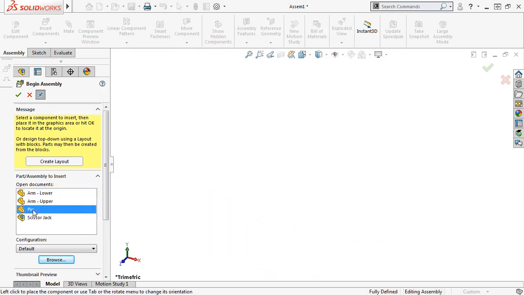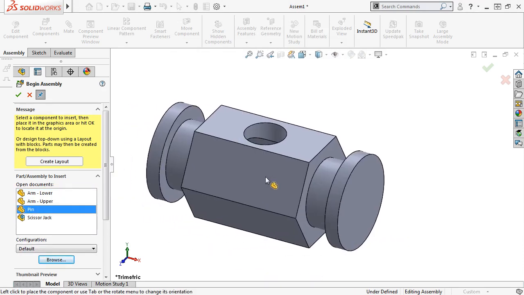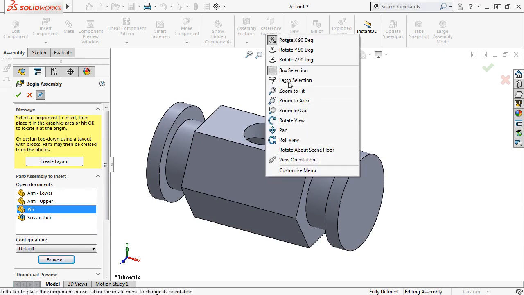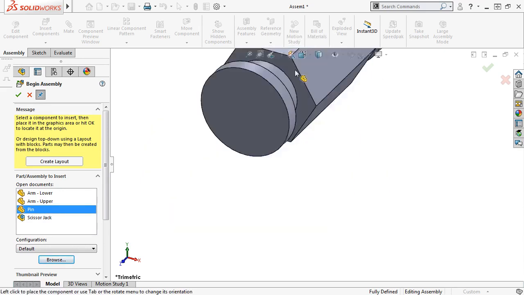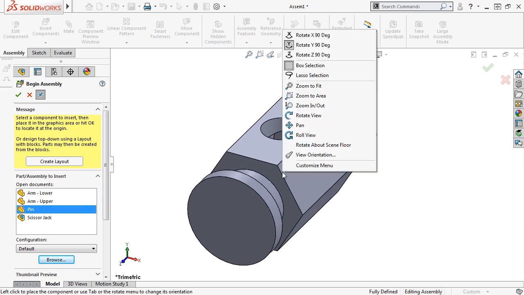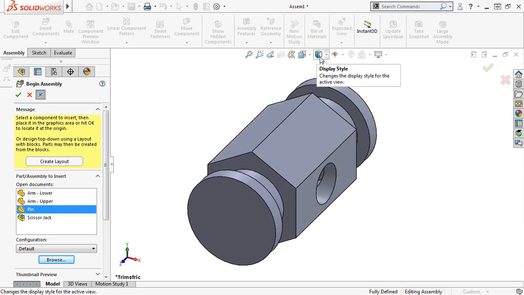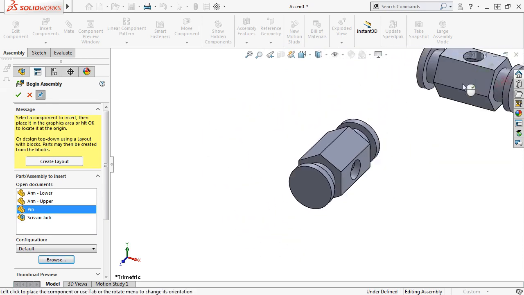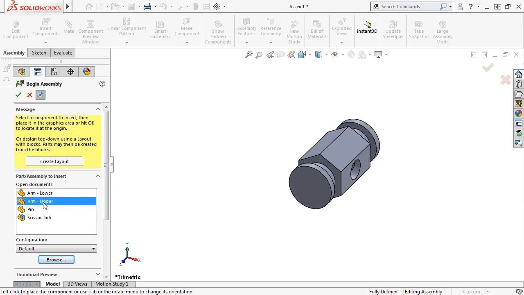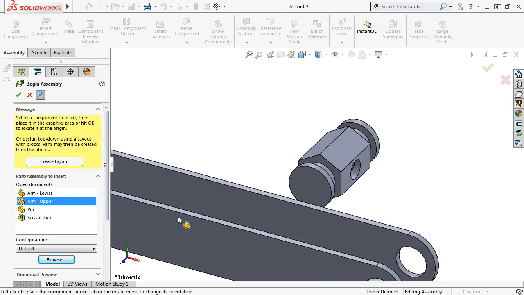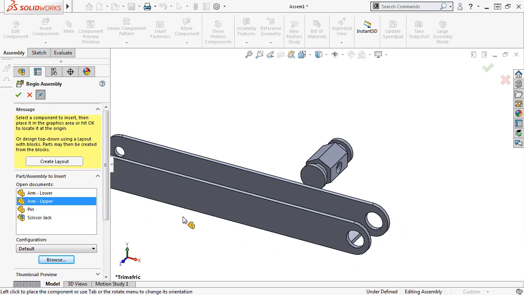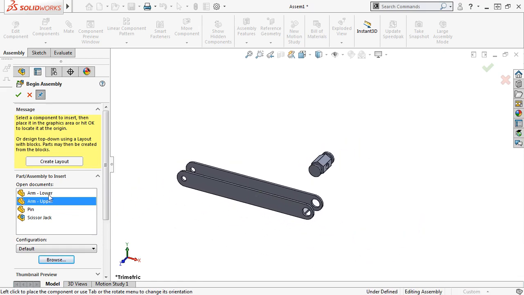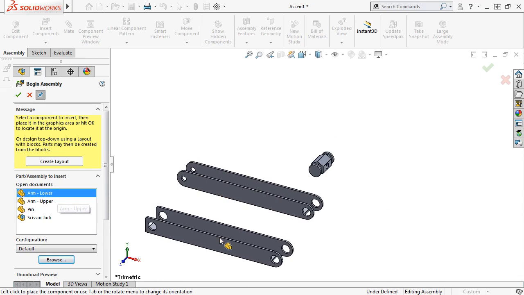I'll select it, and notice the part orientation doesn't match the assembly orientation I want. I'll rotate it once in the Y direction by right-clicking in the graphics area and selecting Rotate Y 90 degrees, and once in the Z direction by selecting Rotate Z 90 degrees. And click the green check to place it on the assembly origin. Next, I'll add 1 instance of the upper arm link and 1 instance of the lower arm link.